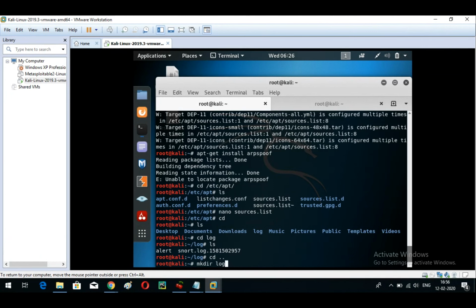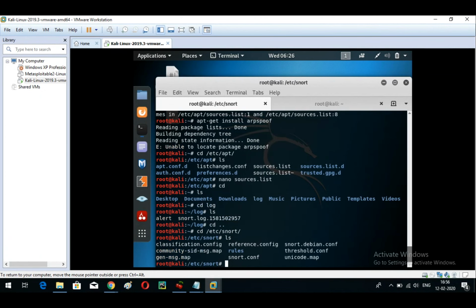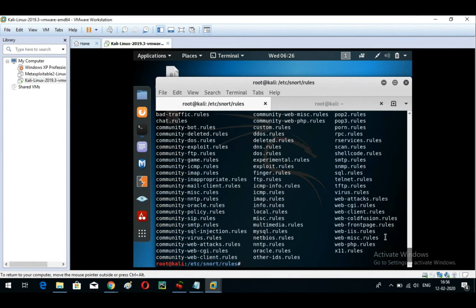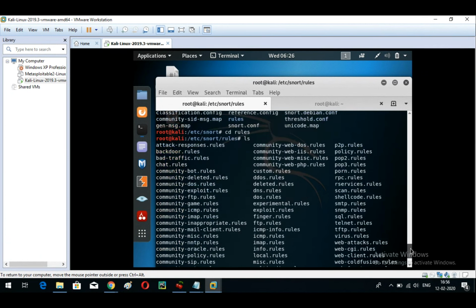After the installation of Snort, what you basically have to do is enter into Snort and do ls. You can see here there is one directory of rules. Let me enter into rules and do ls. You can see here these are all the rules of Snort.